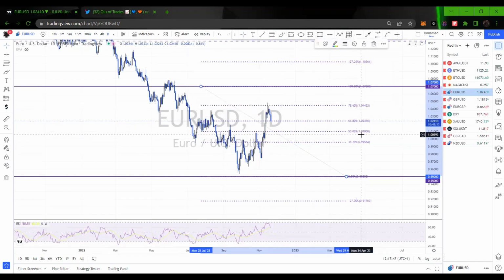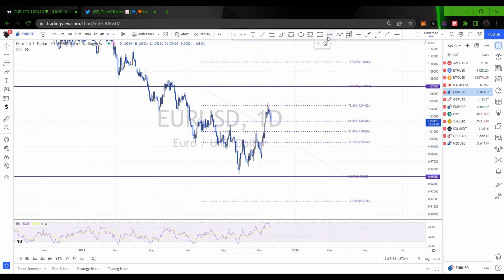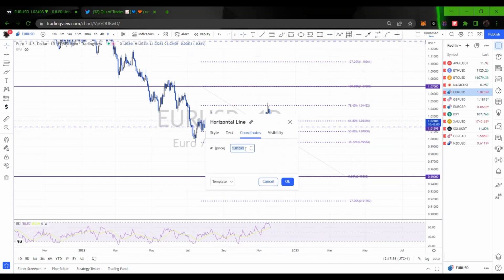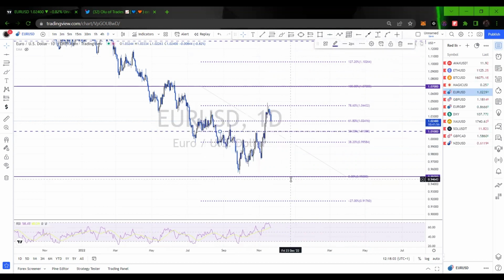Okay, so now that's perfect. Our 50% level is 1.01. So just pick that up, throw it there. 1.01 is what we are looking for. 1.01. 0.01, it will add the other zeros to it automatically.